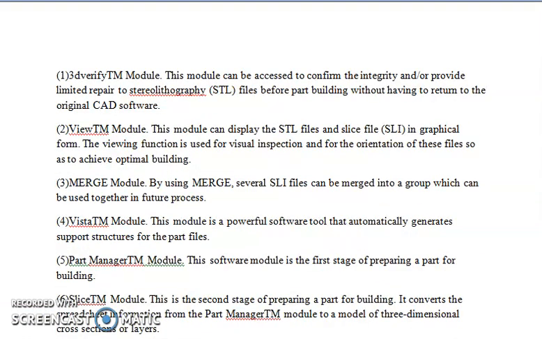Then the 3D Verify TM module. This module can be accessed to confirm the integrity and/or provide limited repair to stereolithography or STL files before part building, without having to return to the original CAD software. Next is the View TM module. This module can display the STL file and slice file, that is SLI, in graphical form.